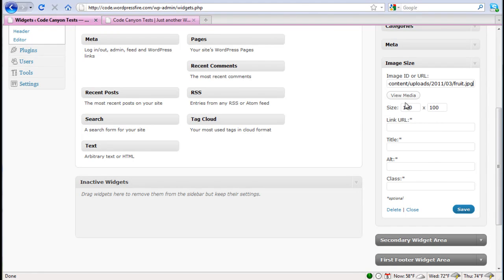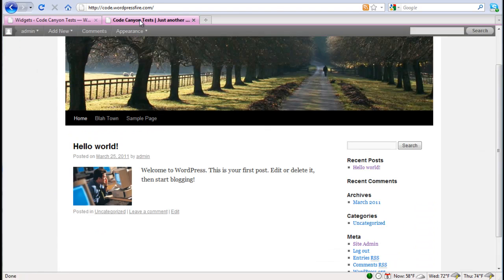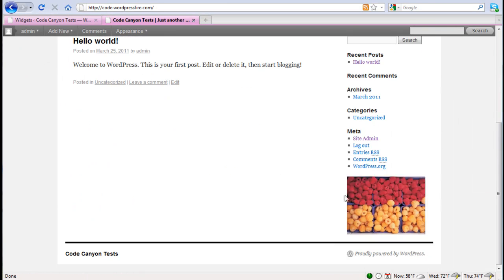Paste that in there, and by default the size is set to 100 by 100, and you can change this. This is just a default set. You can set it whatever you like. Let's set it to 200 by 150, and we'll go ahead and click Save. Now if we refresh our site, scroll down, you'll see there's an image there.